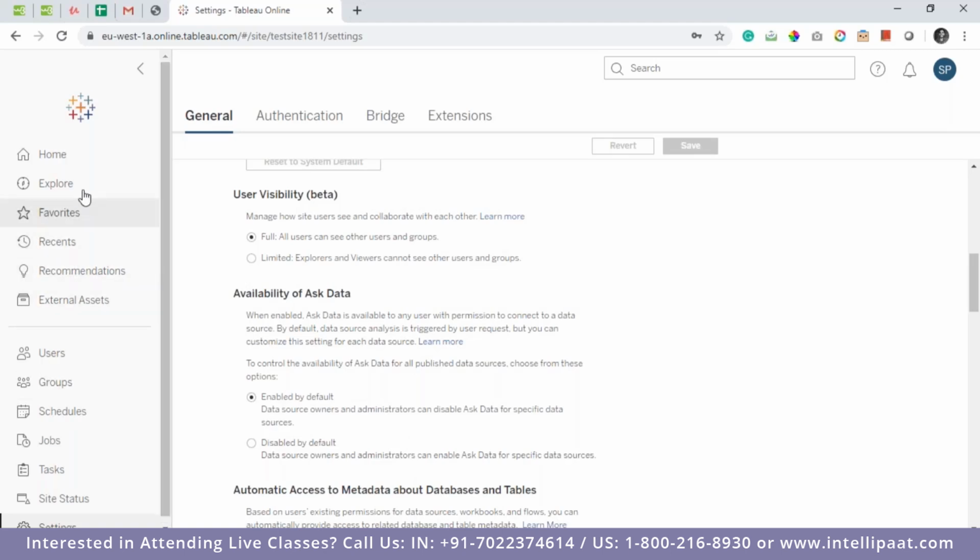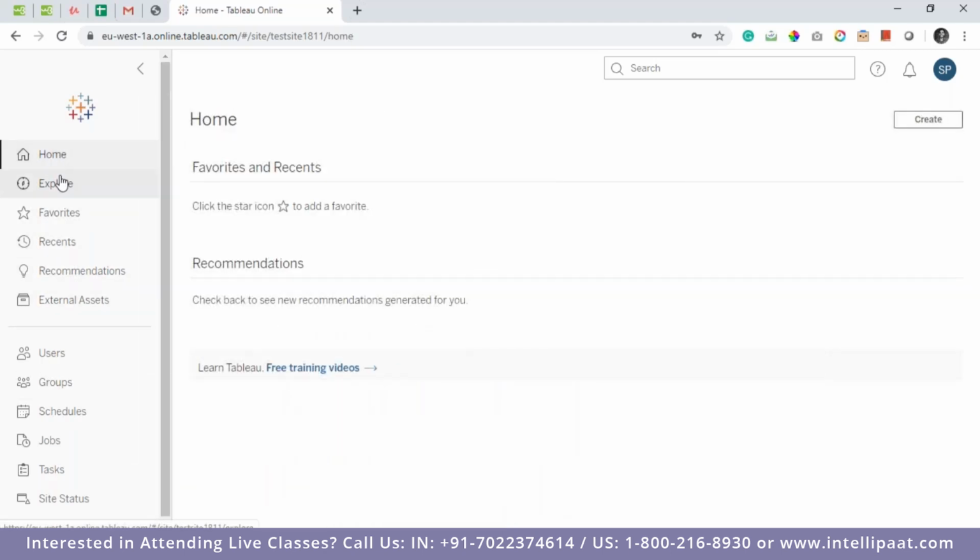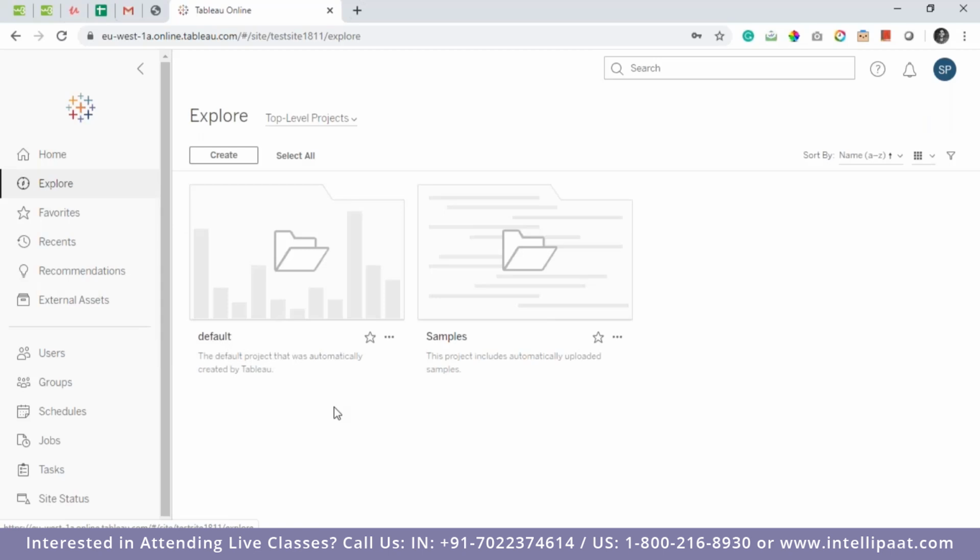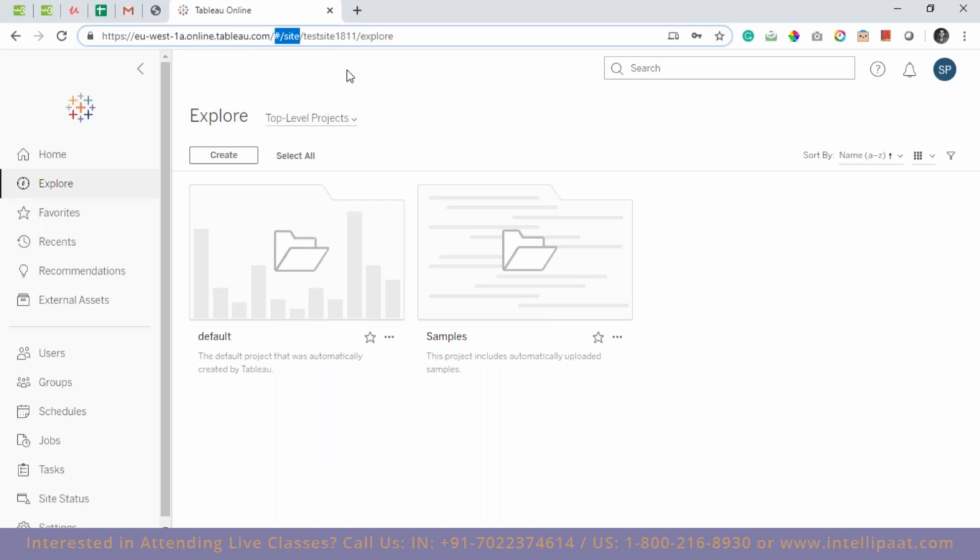Okay, so let's go back to our scope of understanding. We have this whole navigation screen where you can explore different projects. Now on this Tableau Online portal, we can have different sites. What does that mean? Your default site, which means the hash in this whole hyperlink, will be the main and core default site that we have.